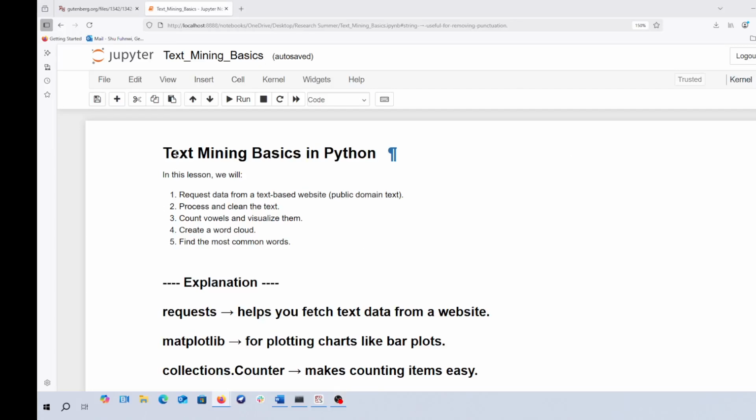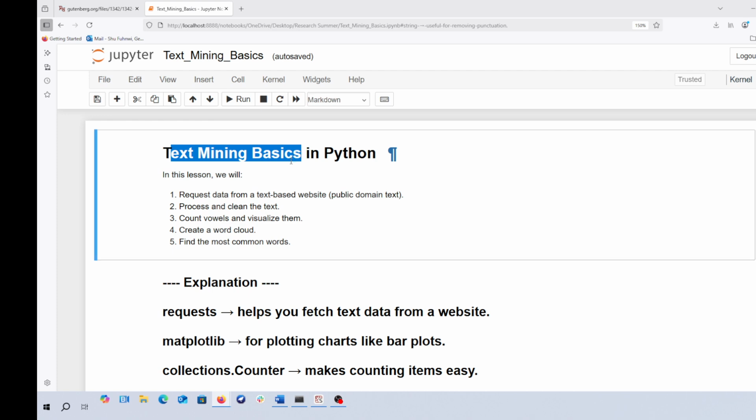So today we'll be looking at the first project, which will be on text mining. We will see how we can request data from a text-based website, process that data, and count the number of vowels that occur in that text. We do a word cloud and also count the most common words, which we call stop words.